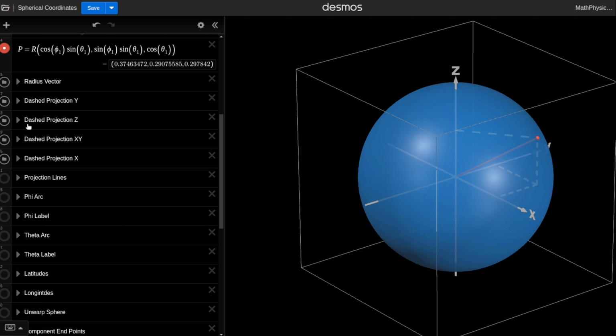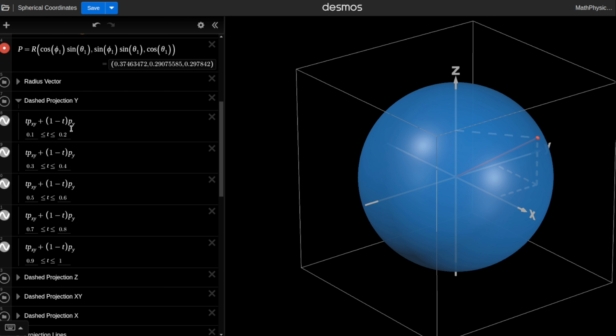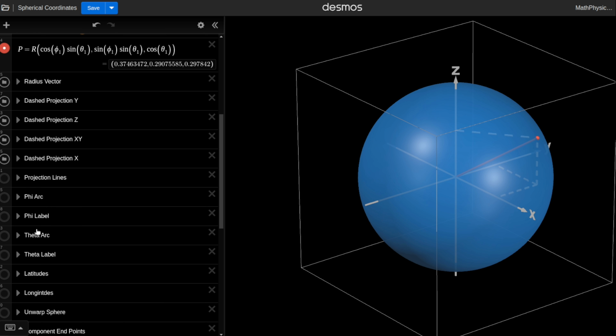As of now, Desmos does not support dashed lines in 3D mode. So I created a dashed line by an aggregate of short segments, whose equations you can see here, and aggregating them together creates this effect of a dashed line. You can dive deeper afterwards.